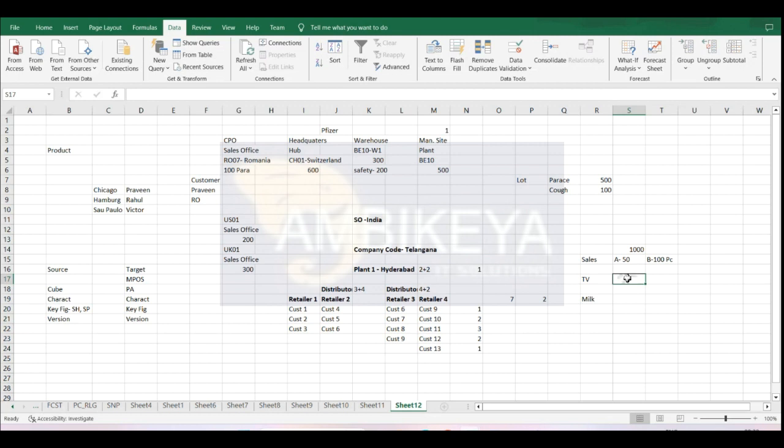TV, we have 50 pieces. Milk, let's say in liters, and this is 50 pieces. Let's take another example. Rice also we will take, 100 kg, correct? What is your base unit of measure for the planning area? Let me take pieces. Okay, this is the base unit of measure which you assign to your planning area.